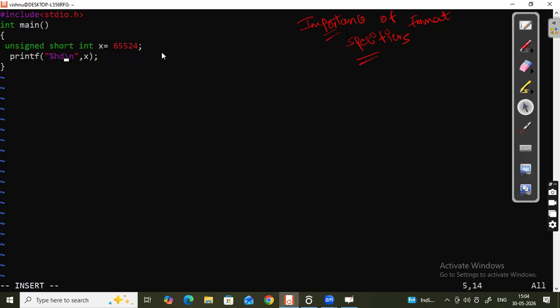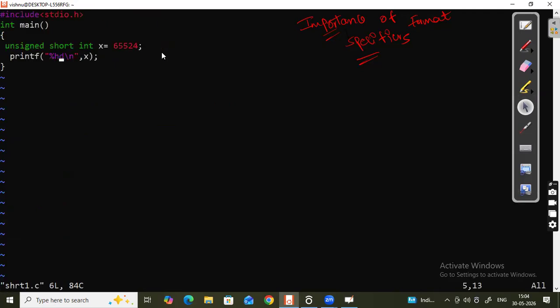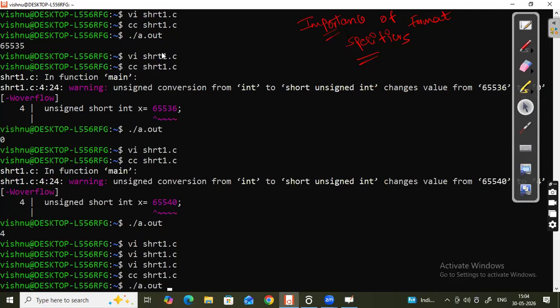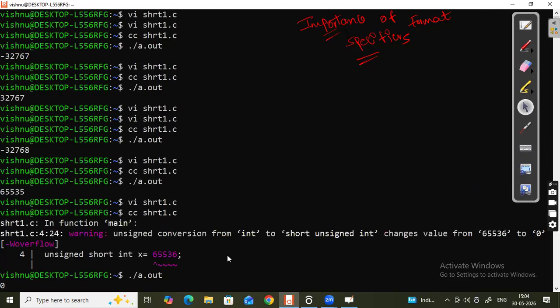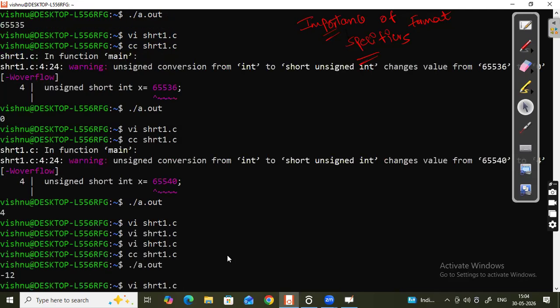See here. I'm just changing the format specifier. I'm not using percentage HU. I'm using percentage HD, the signed short int format specifier. I'm not using the unsigned short int format specifier. Now see the result. It's not printing the taken value. It is printing minus 12. How is it printing minus 12?